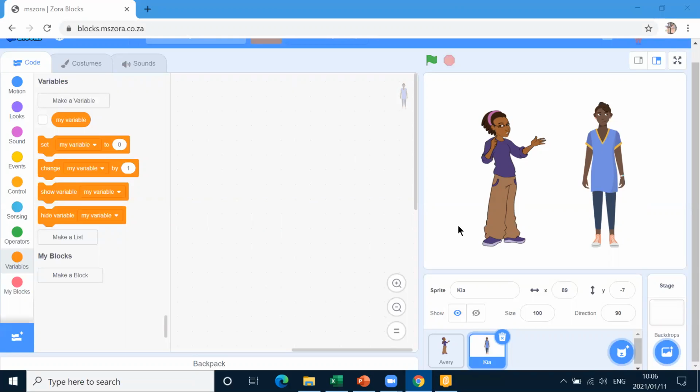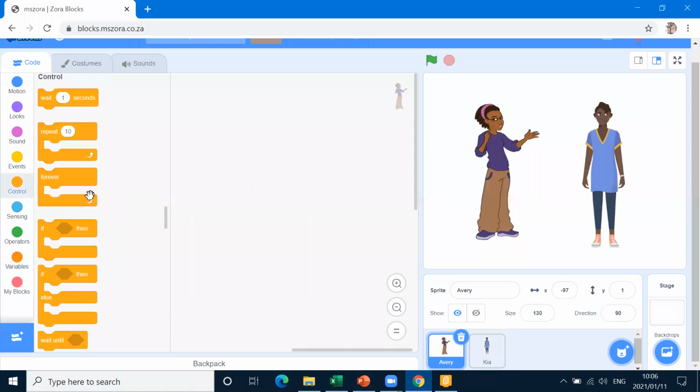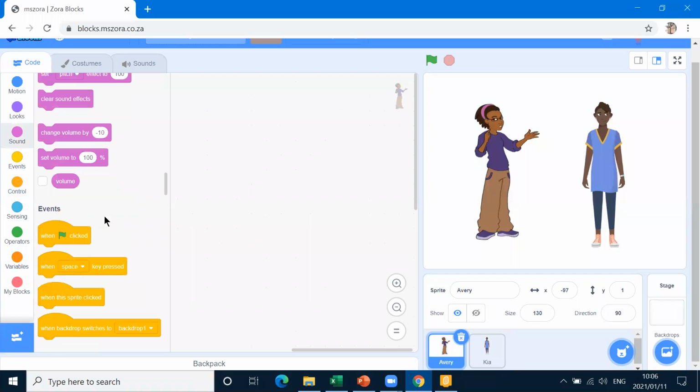Right, so Sprite, Kia, I've clicked on Kia. No, I'm not clicked on Kia, I'm clicked on Avery. I want to click on Avery. Avery's going to start first, okay? Because she was the first sprite I put on. So when the green flag is clicked, control block, when we start a program, we get to our little hat blocks over here on the left-hand side. When the green flag is clicked, so there it is.